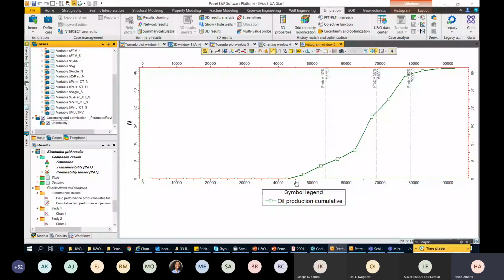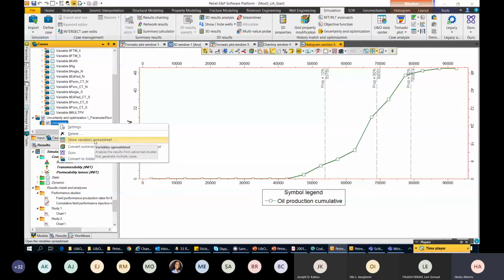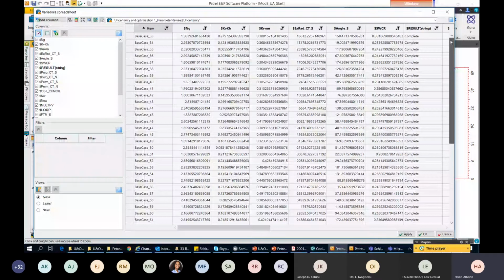A question you can put to me is, well, very fine. Now you have run 50 cases, and these cases are out here. How do I know which case is the P50, for example? You can come to the spreadsheet, and here in the spreadsheet, you'll be able to see for each of the uncertain scenarios you have run, what is the value the simulator took as part of the Monte Carlo random distribution. For each one, what is the combination used? And you can see it.